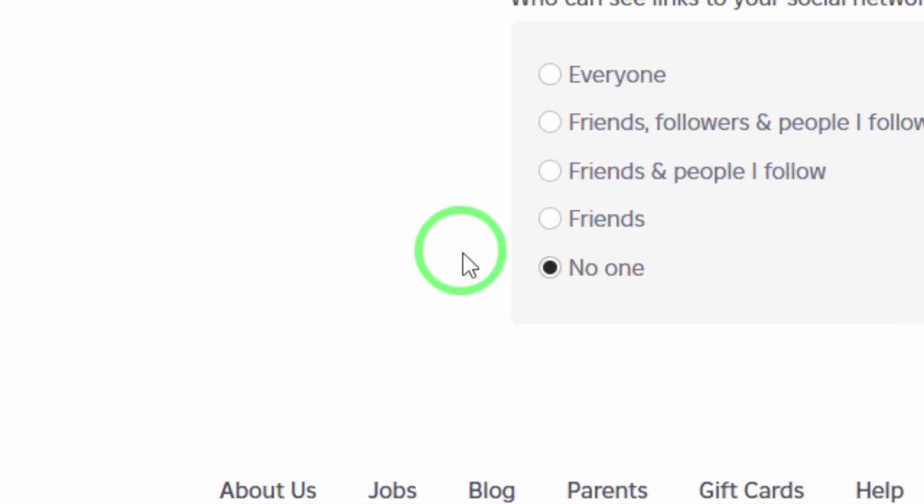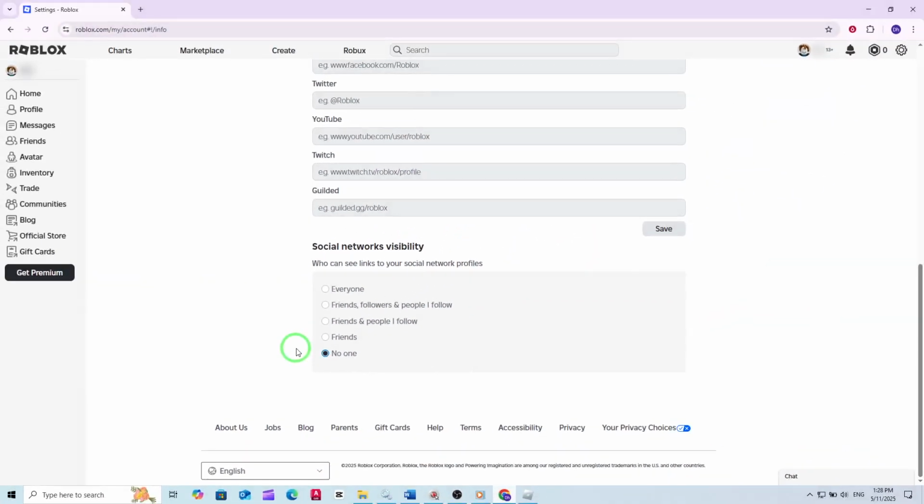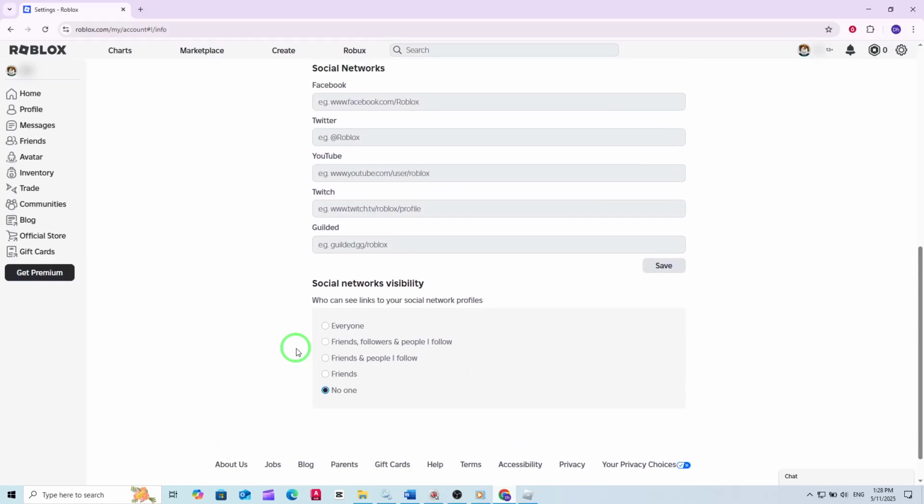This setting ensures that nobody, whether they're a friend, follower, or just browsing your profile, can view your connected social networks. After you've chosen No One, make sure to save your changes. Roblox will update your privacy settings instantly, and your social network links will be hidden from everyone on the platform. You can always come back and adjust this setting if you change your mind later on.